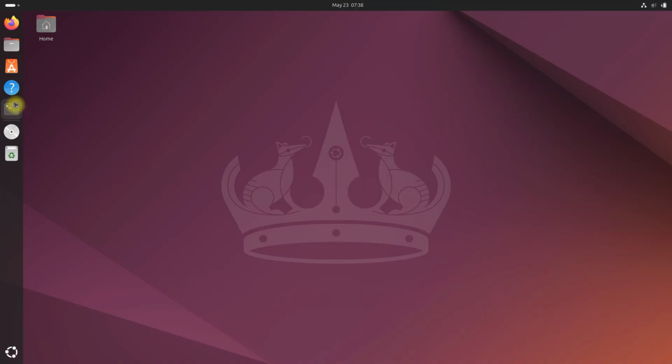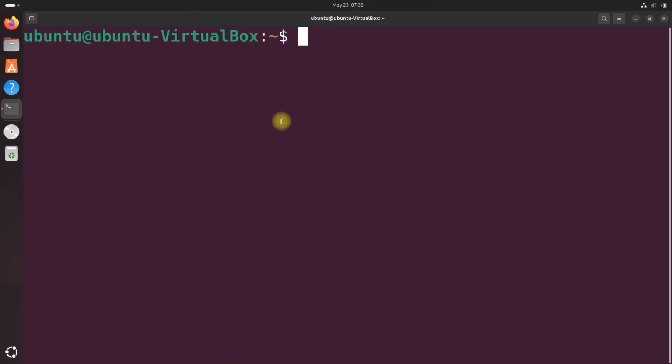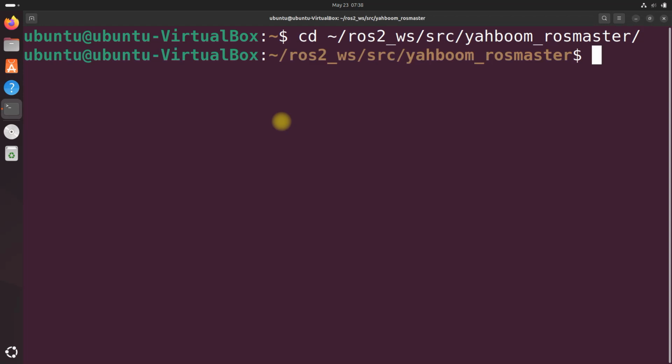Now let's create a package. Open a terminal window. Let's navigate to the Yaboom ROS master directory: cd ros2_ws/src/yahboom_ros_master. And right now we are going to create a package called yahboom_ros_master_messages. So let's do that now.